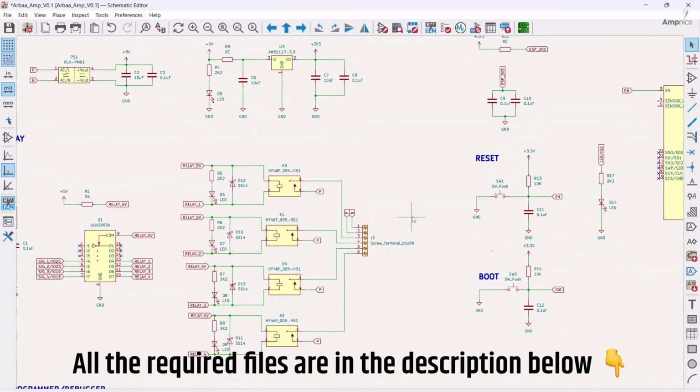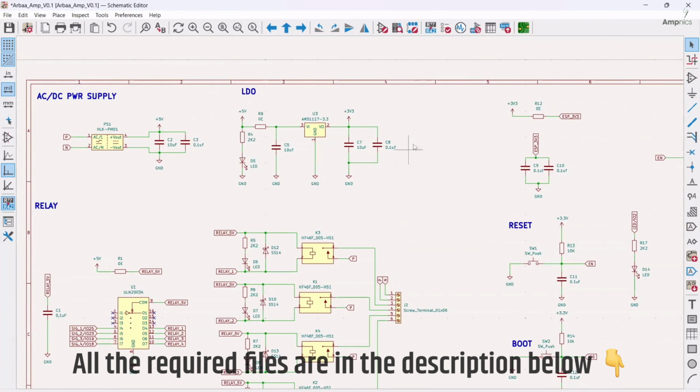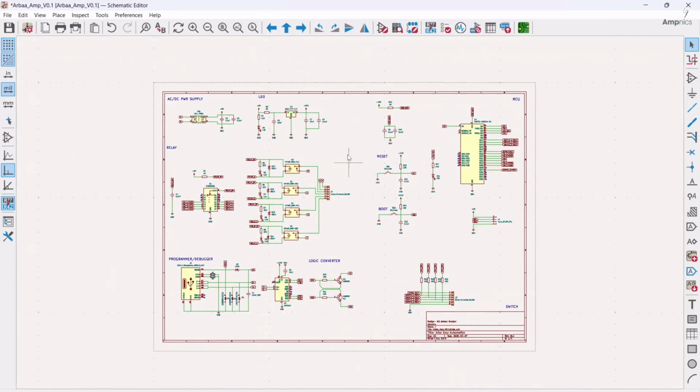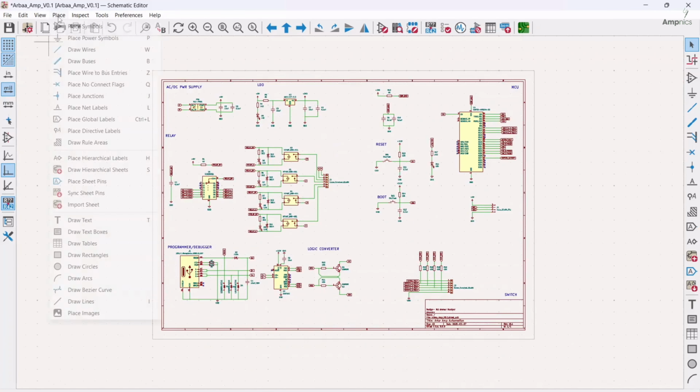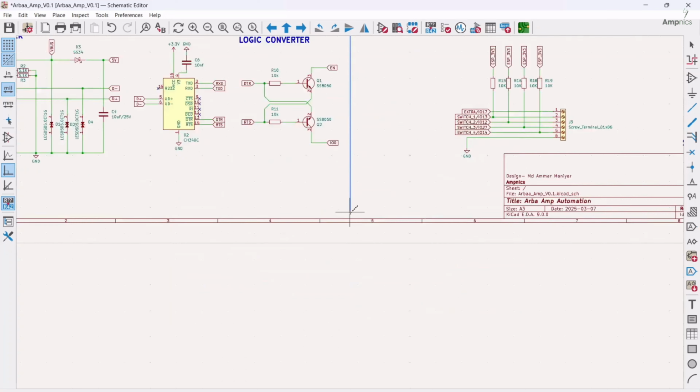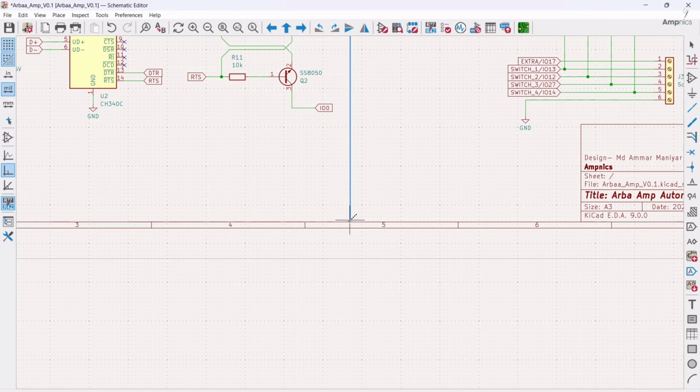Now what I can do to make this schematic more readable, we can add boxes, or we can divide the sections so that it can be more readable. Okay, so how can you do that? You have to go in place and draw lines, or you can press the shortcut key I. Okay, so I will double click here and escape. Okay, so from up to down I'll make a line. Just double click. Okay, press escape.